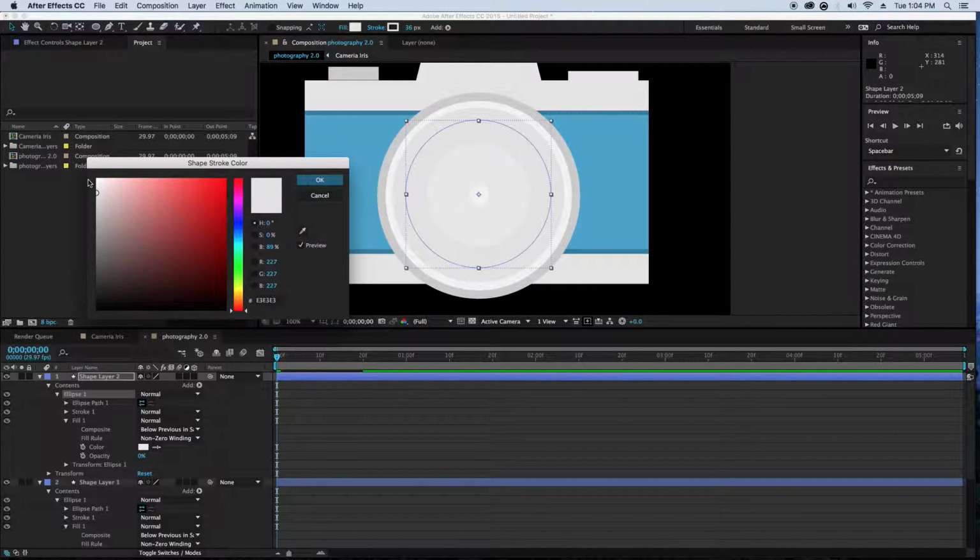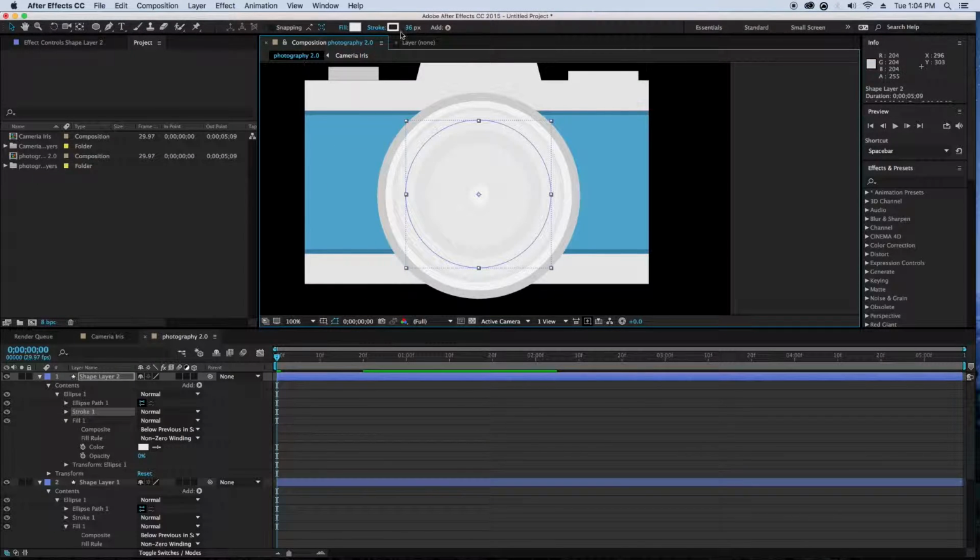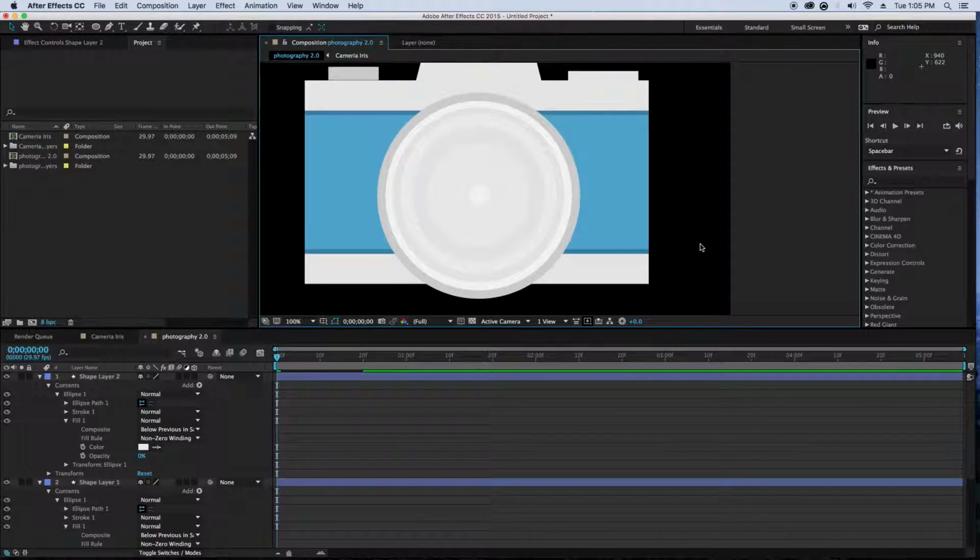Alright, I'm just going to change the color to white. It's a little too bright. Bring it down a little bit. That's better. Make that thinner. Bada bang. Looking like a camera lens. Pretty cool. I like that.